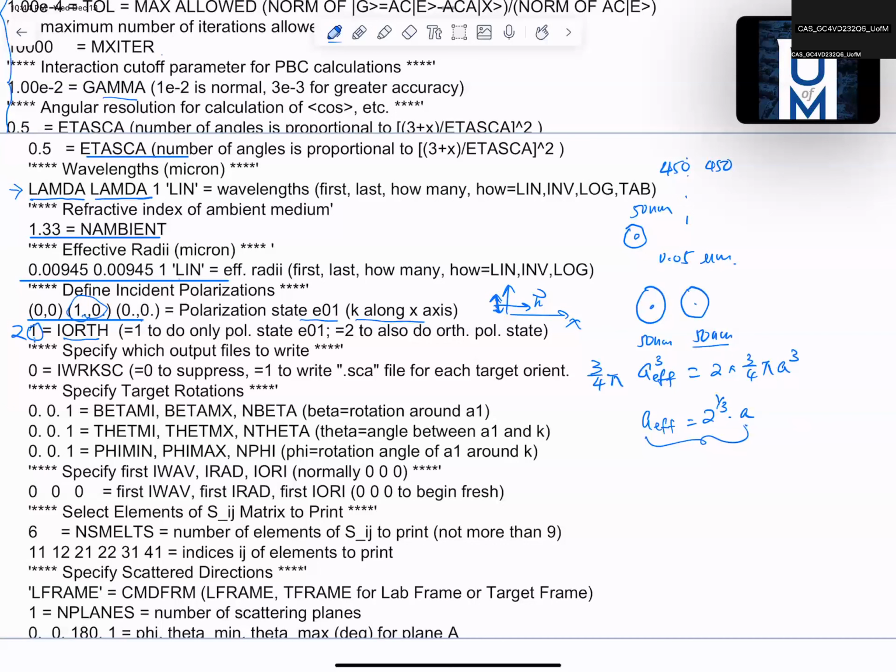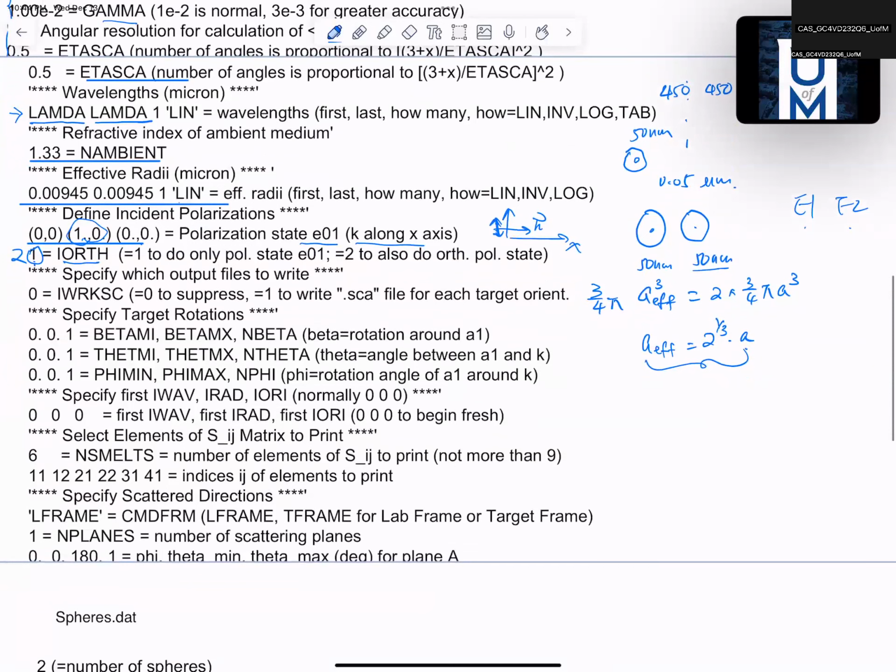So you have to look at the output carefully. It will generate 2 E fields, E1 and E2, associated with the 2 polarizations. The rest, this parameter doesn't really matter. It's just a matter of how many are written out.